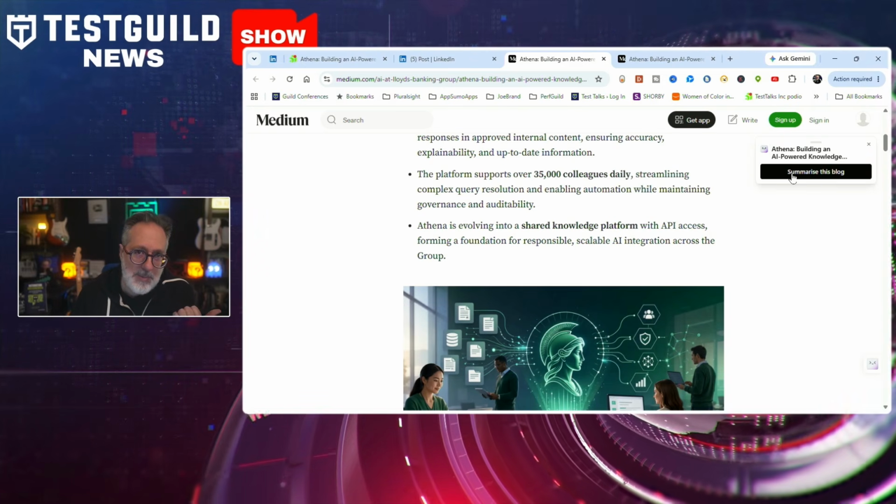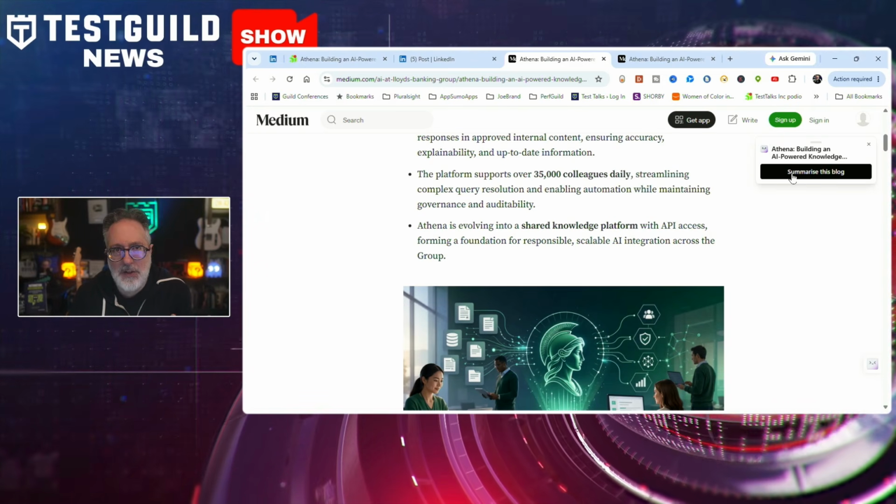And they're saying Athena is now becoming a shared platform with API access for other tools and AI agents. Like I said, I like real-world examples of how to implement AI and how to automate things, and here's one that you should definitely check out as well.